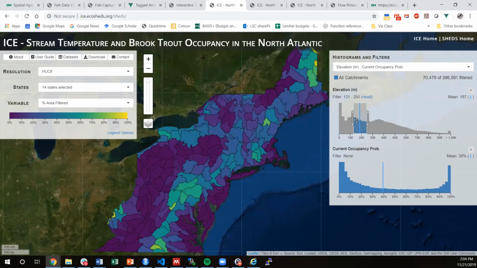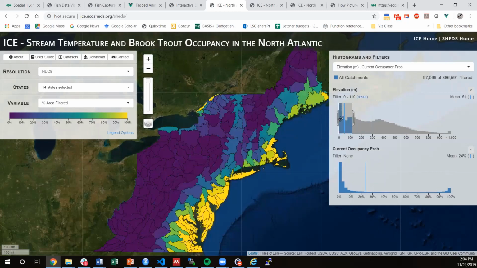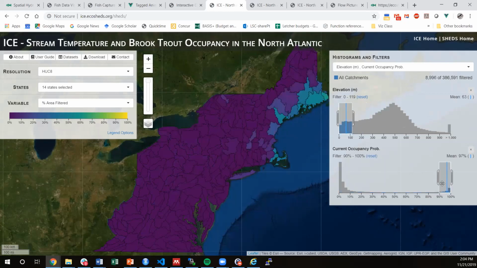I really like this because it can help people who don't necessarily understand the models, or don't have time or don't want to understand the models. They can understand the direction and magnitude of the relationships between variables. So back to our question, let's find where are the low elevation, high probability of occupancy locations. And you can see basically you're out of luck in the southern region, and pretty much up in Maine and parts of Massachusetts here have locations that meet those criteria.